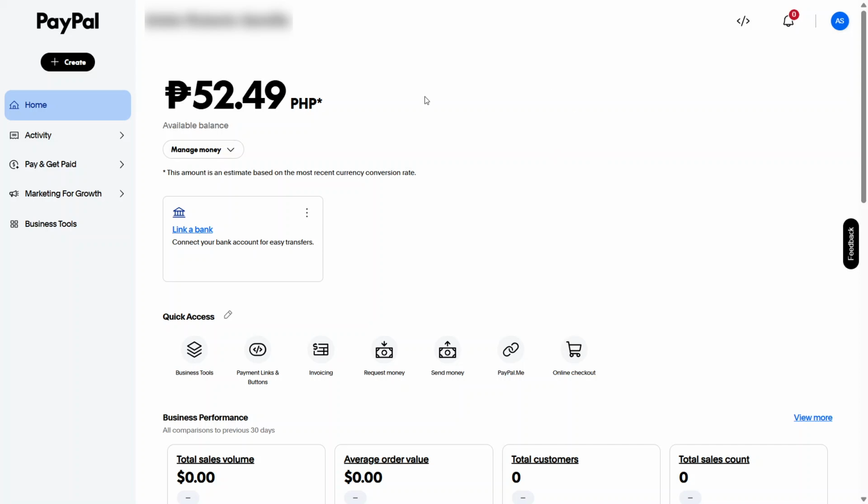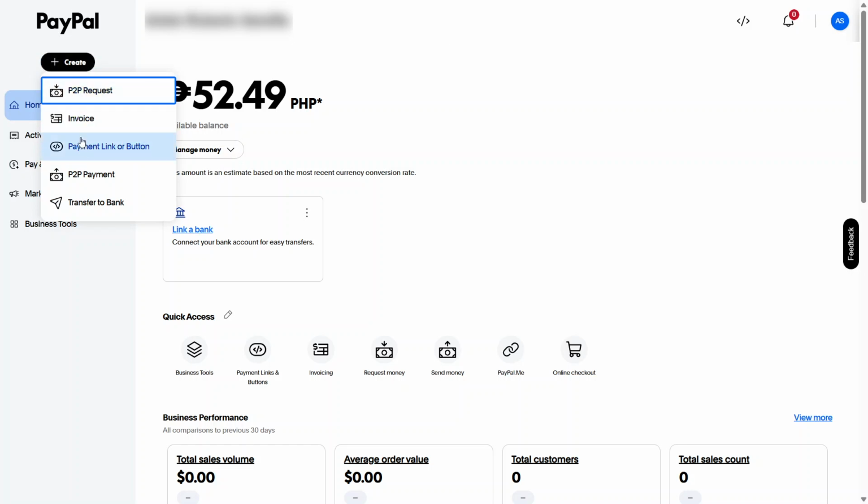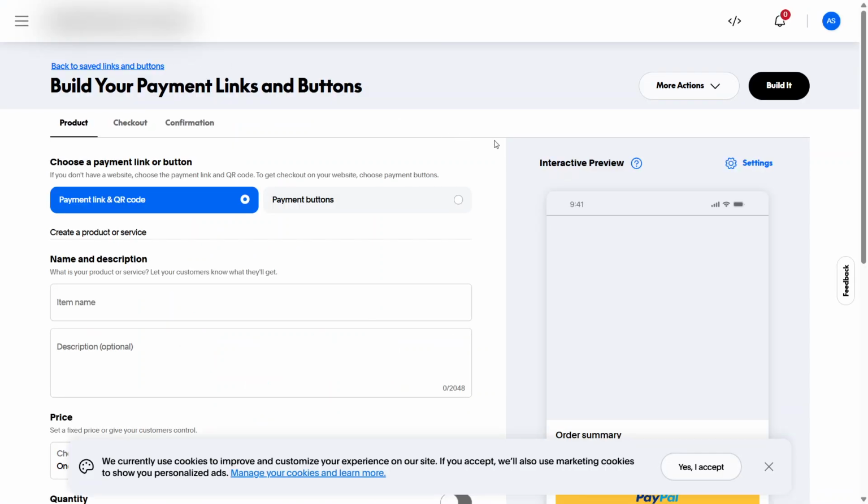First, sign into your PayPal account and go to your main dashboard. Once you're there, look over to the left-hand side of the screen. You should see a button that says Create with a plus sign next to it. Go ahead and click that. A drop-down menu will appear, and from that list, choose the option that says Payment Link or Button. This is what lets you build a simple link people can use to donate.